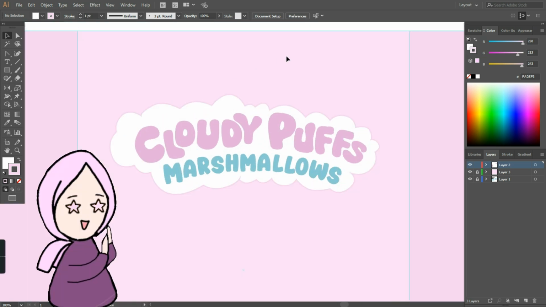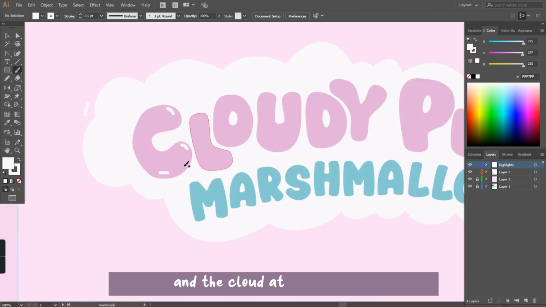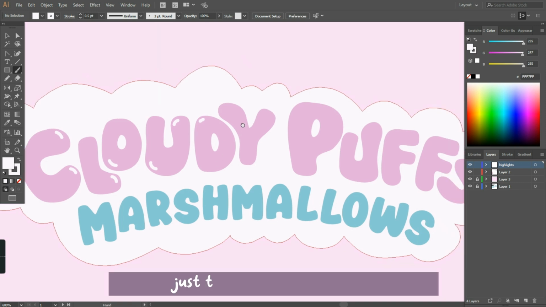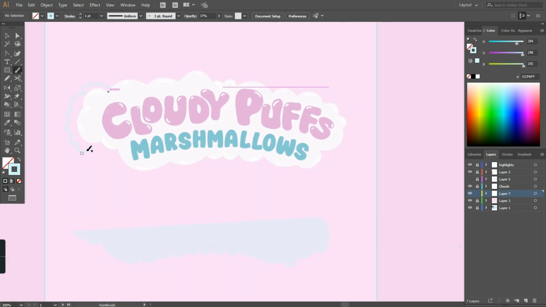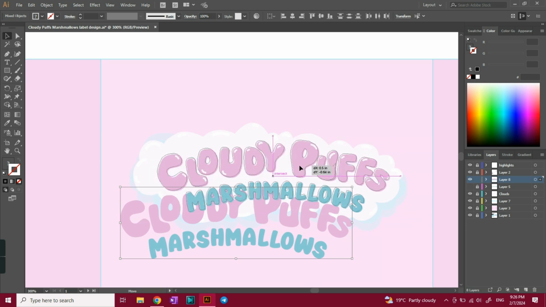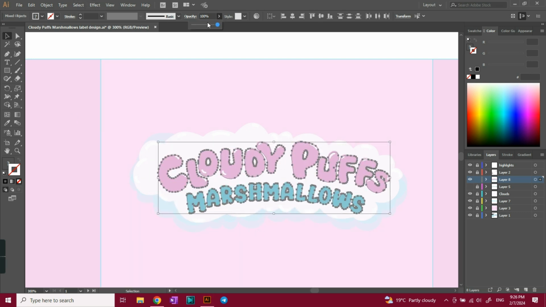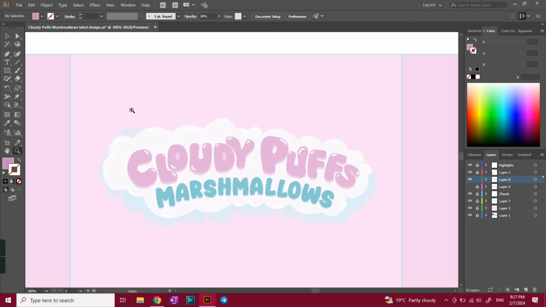Okay, this looks a lot better. Now let me add some highlights on the logo and the clouds at the back, just to make it pop a little more. After that, I was thinking of adding a baby blue drop shadow just beneath the clouds. And next, maybe we can also add some shadows to the words Cloudy Puffs. I used purple here and I'm gonna lower the opacity, and this time I'm not gonna use the Gaussian blur.